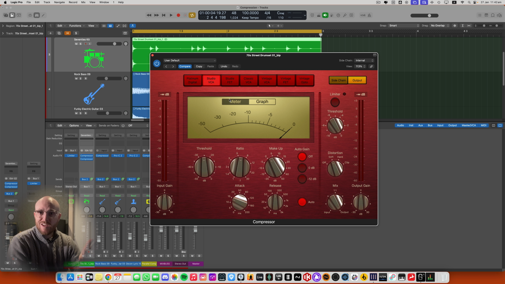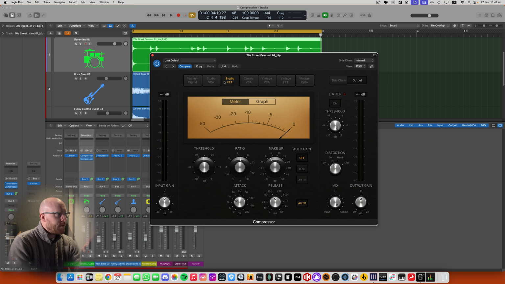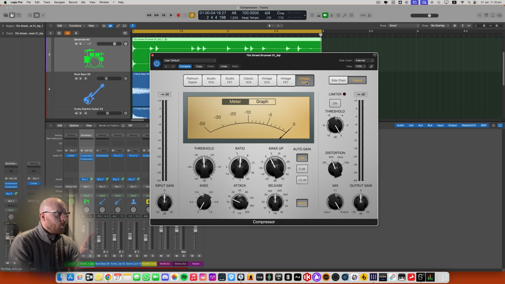So in the next session, now that we understand what a compressor does and how to make it sound great, we're going to get a little bit deeper and start to understand what the main types of compression are, their different characteristics and what they do. So we're going to look at VCA compression, FET compression, opto compression, and vari-mu compression, which is not listed here.